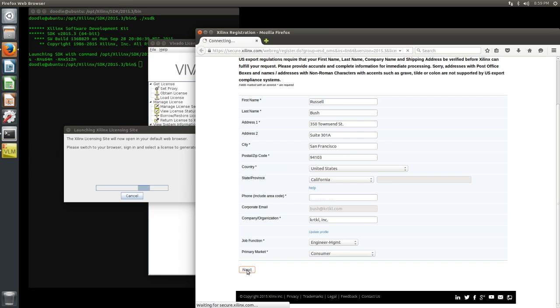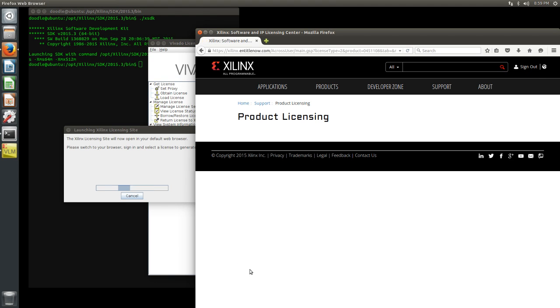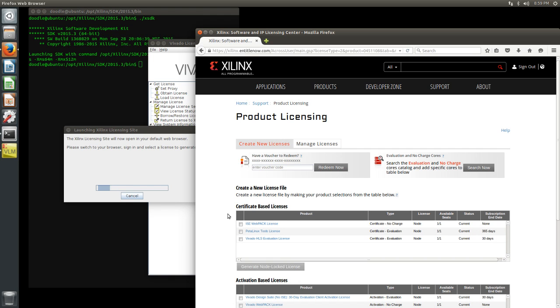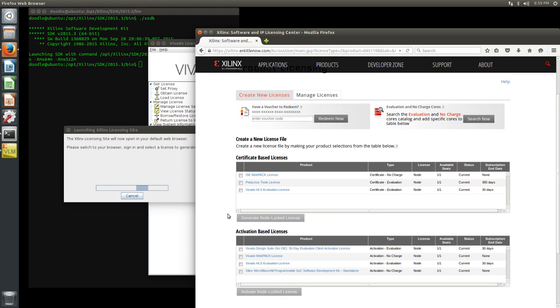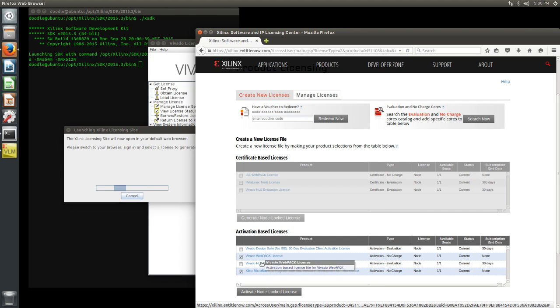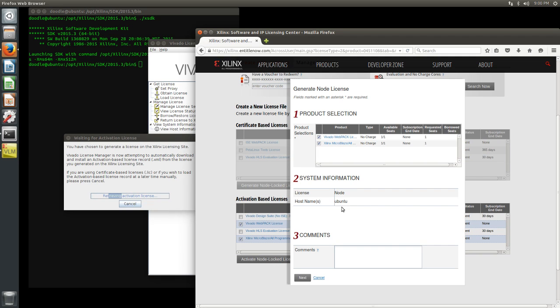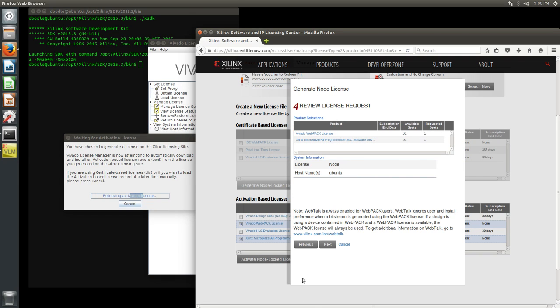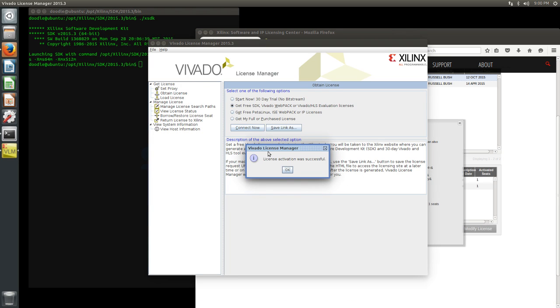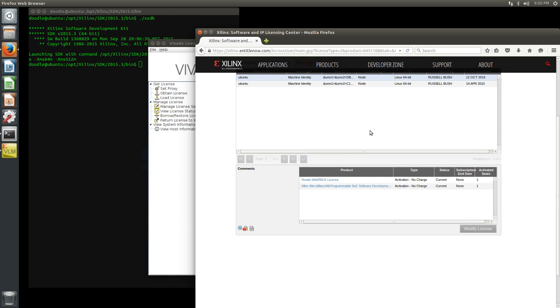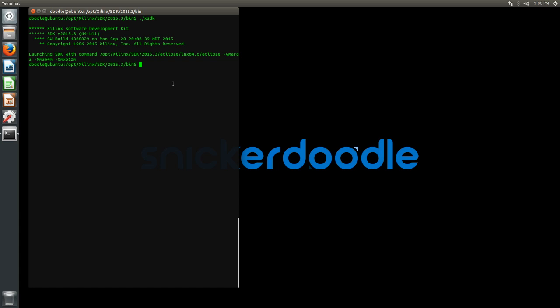You can use the account you created to acquire free SDK and Vivado licenses, as well as evaluation software for high-level synthesis. These are node-locked licenses, but can be released and reassigned to a different machine if desired. The License Manager will automatically acquire and activate the license from the browser when the process is complete. You can now restart your activated copy of the SDK.